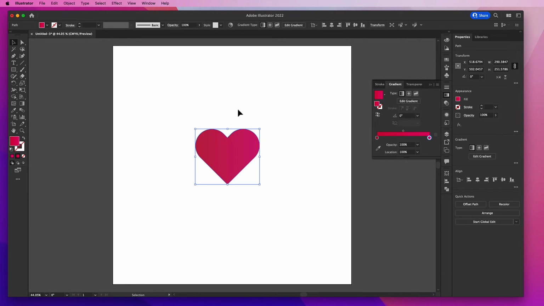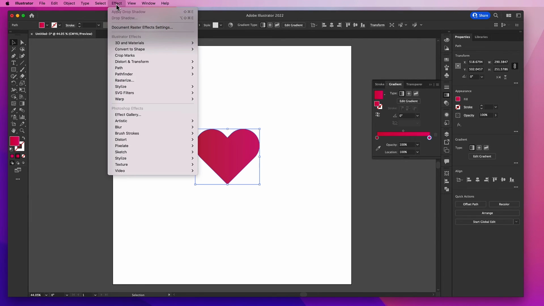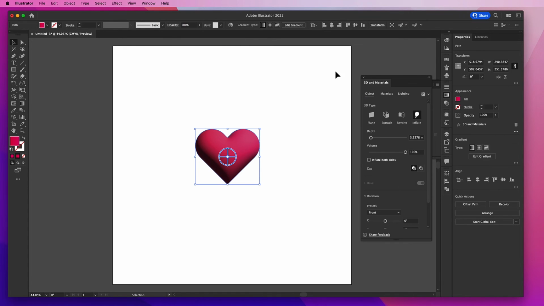Next we can add a 3D effect by going to effect and going to 3D materials, and then we can go down to inflate. Once you click this, it'll bring up the 3D materials box, and this will have all the different properties for this. What we want to do is just play about with these until we're happy with the overall look. I'm just going to give it a little bit more volume and depth.